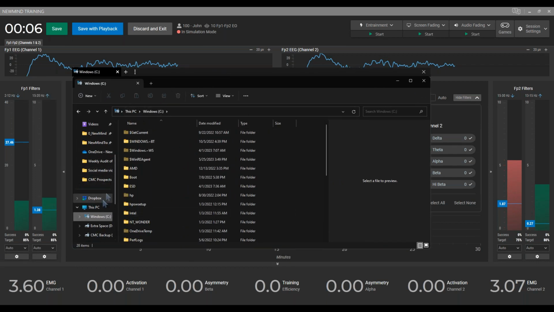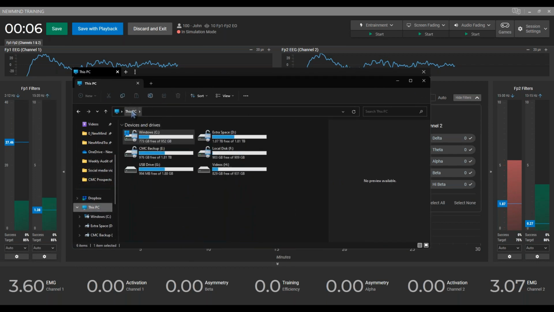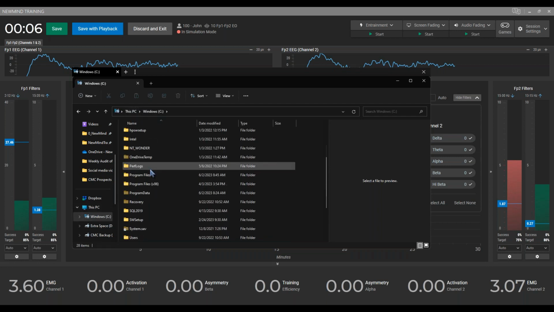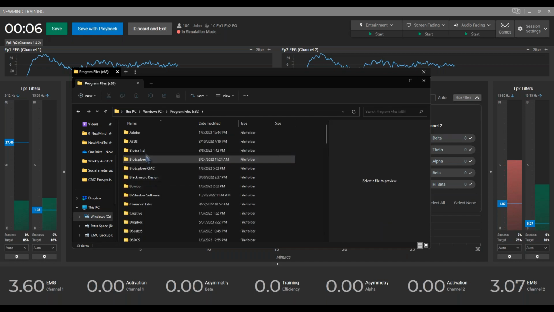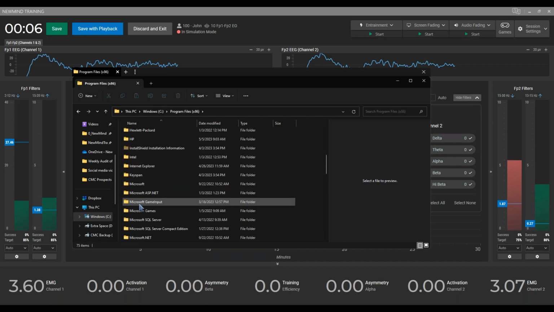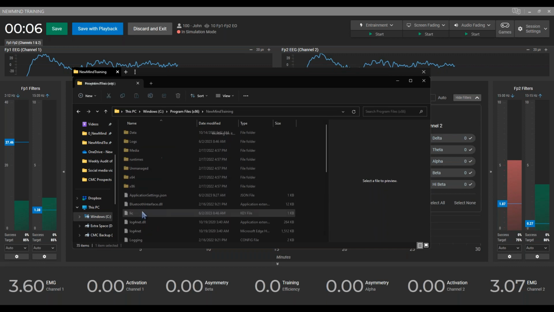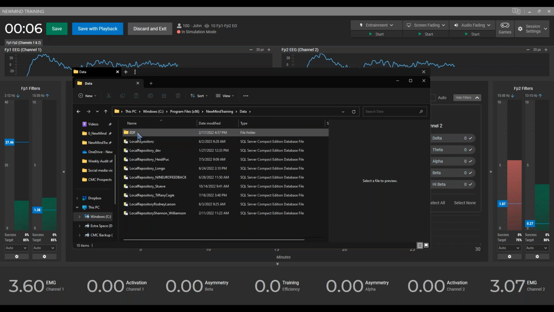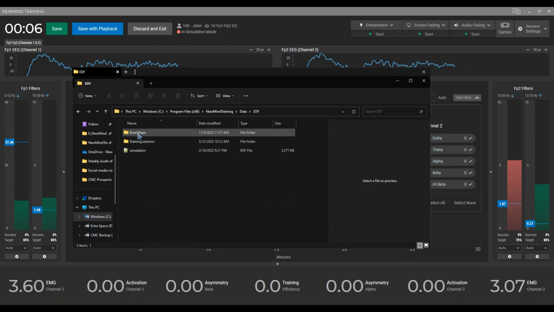The difference between these two save buttons: if you just click save and you have an active software subscription, then the software is going to export all the data from this session to newmindmaps.com. Then we'll have that data to look at later in the training sessions tab, to review not only trend graphs, but amplitude of power of signals, the asymmetry, and so on.